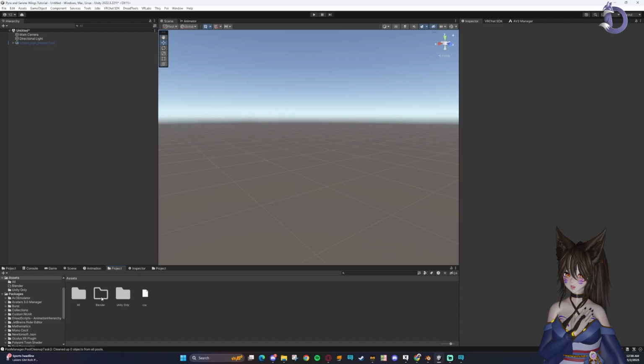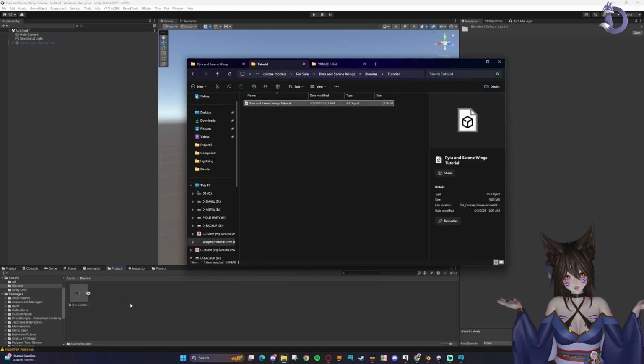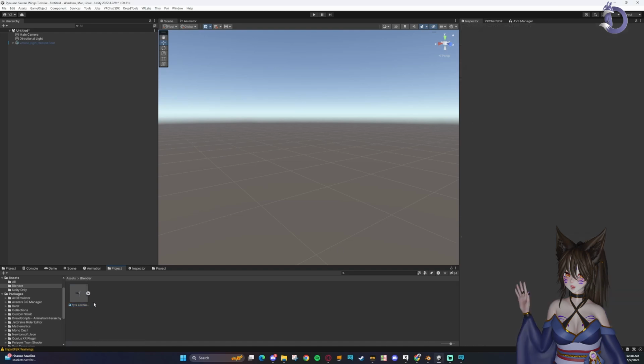I already created a few folders over here to make my life easier, but I'm going to get everything that's Blender and Unity into this folder right here. We're going to go to where we saved our FBX, and we're going to drag and drop it straight into Unity, and we're going to wait for Unity to load it. Here it is down here. You're going to need to do a few things to it.